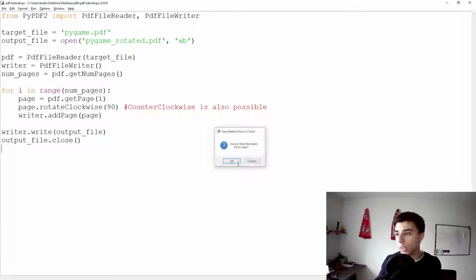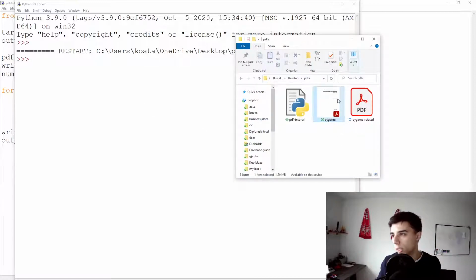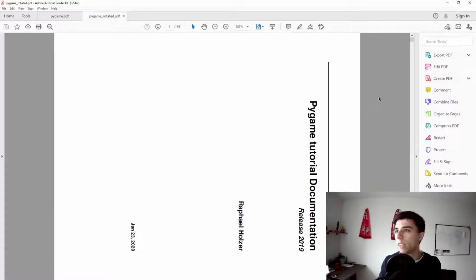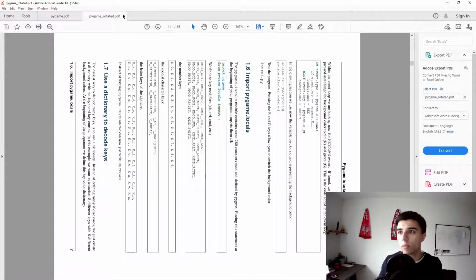Now, this would take a bit more time, but as you can see, also not that much, as it works quite fast. So this would be our Pygame rotated that has also 98 pages, and as you can see, everything is now being rotated.